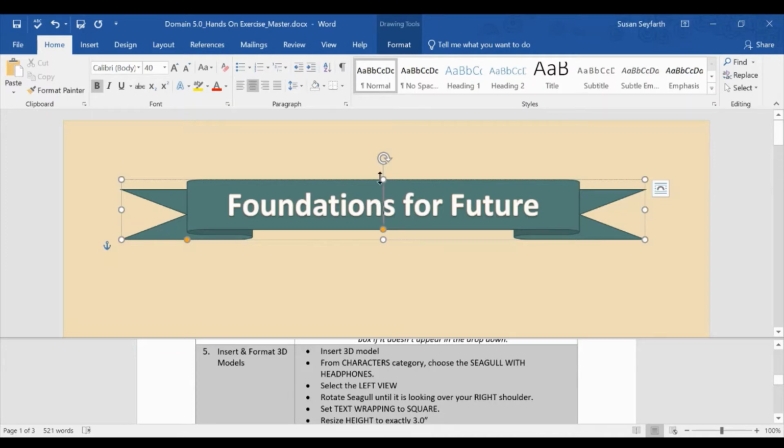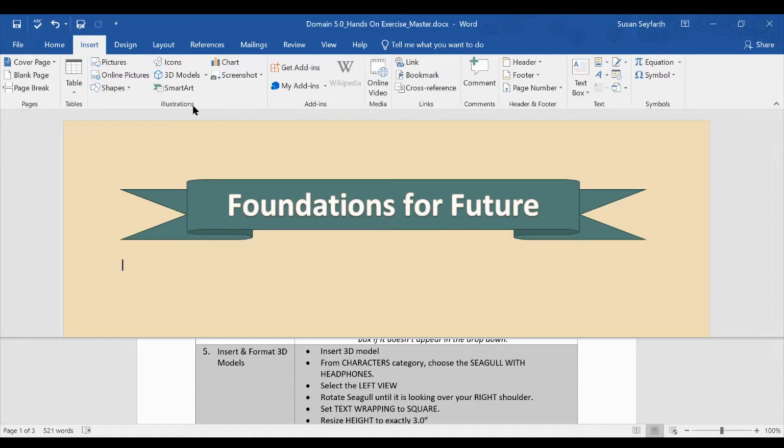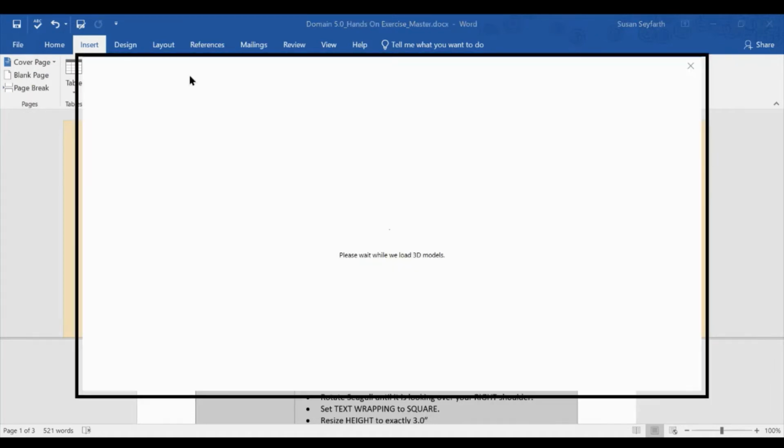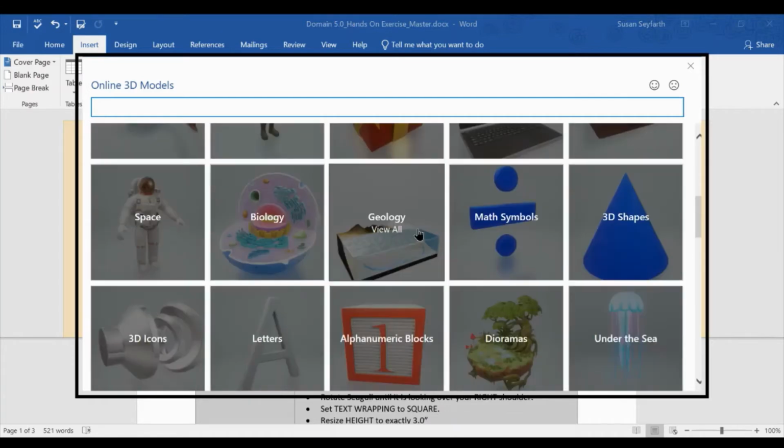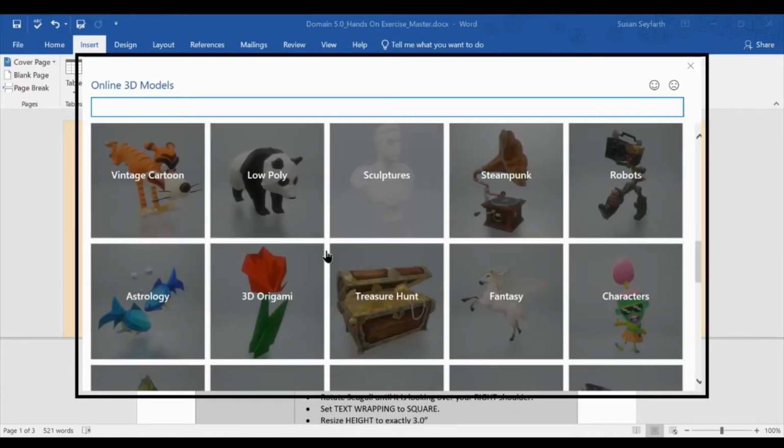Okay, so I'm done working in this ribbon. So I'm going to click my mouse over into the page. I'm going to save, and then I'm going to start inserting my 3D model. So, Insert tab, Illustrations group, 3D Models button. I am looking for the Characters group, so I'm going to scroll down till I find Characters.